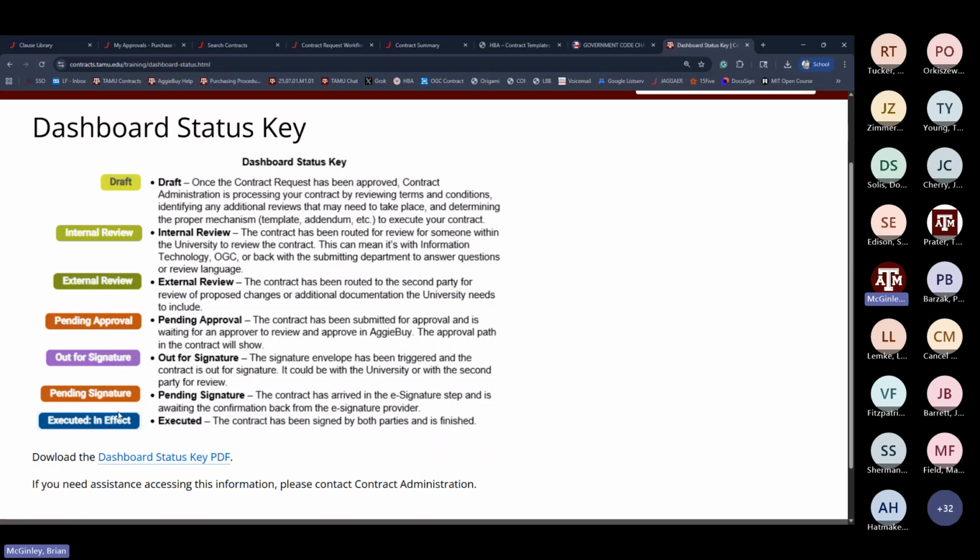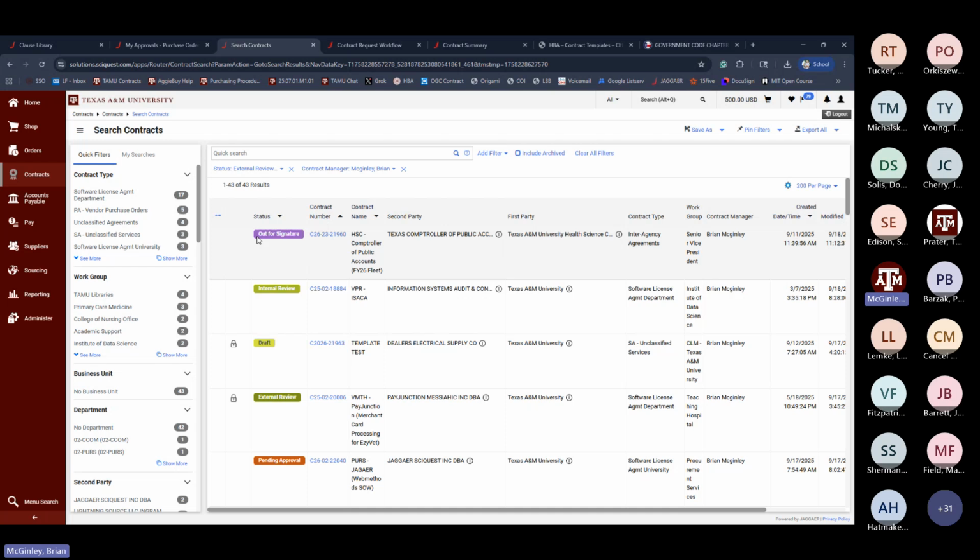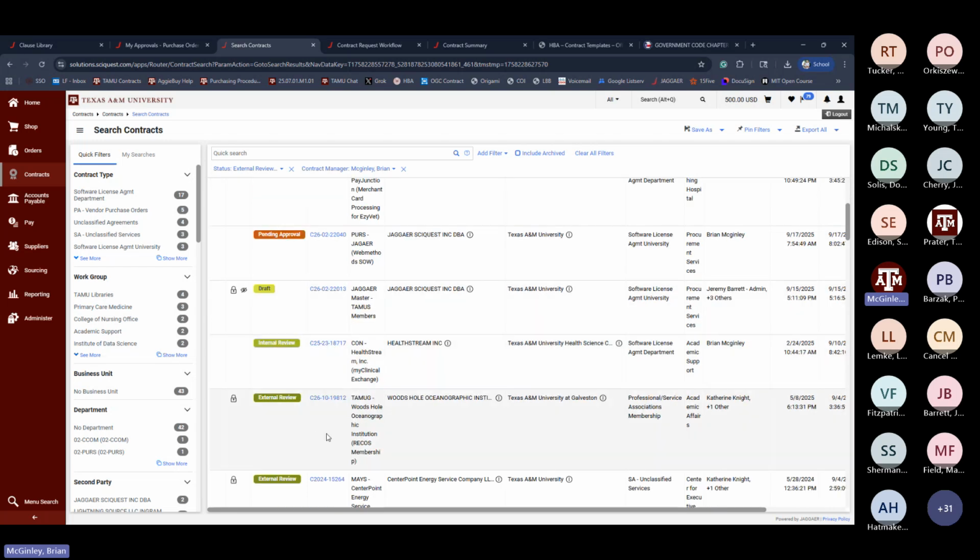You may also see executed future, which means that the start date hasn't been reached yet. So if we go through and we negotiate a contract and the start date is January 1st, 2026, we finish everything we need, we get it signed, it's going to sit in executed future until it reaches that start date. So that's a quick way to look at the dashboard, the statuses of the contracts, to know at a glance, this is where they are.